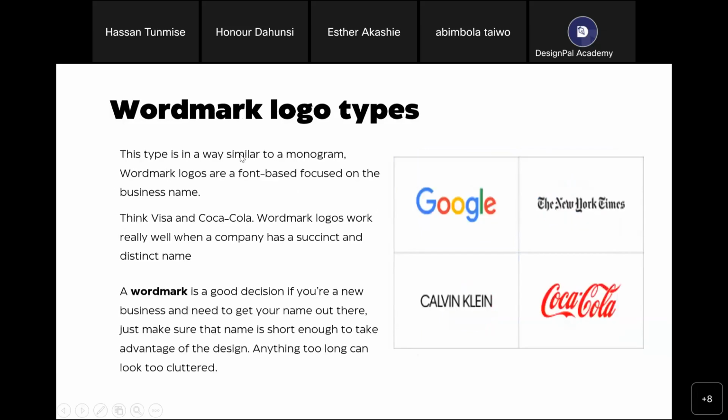So the next one is wordmark logos. This wordmark logo is almost similar to the monogram because it is focused on using the entire word for that brand. For example, now look at Google. Google itself is a logo. Do you understand? They don't have a particular icon to stand for their brand. Their name, Google, is their logo. So they use the wordmark logo.